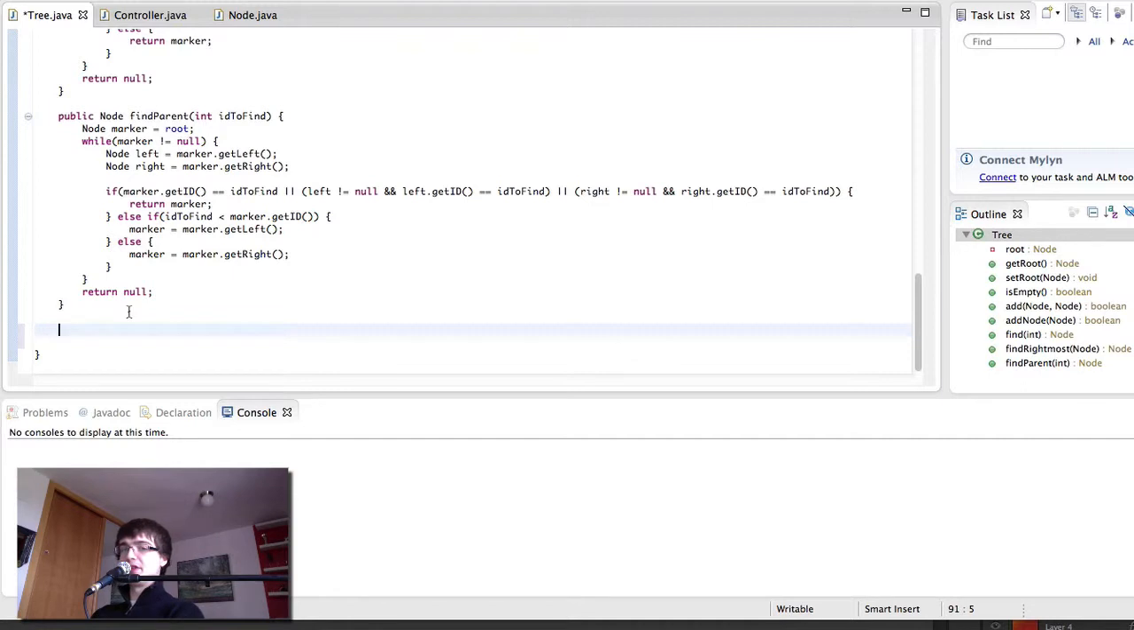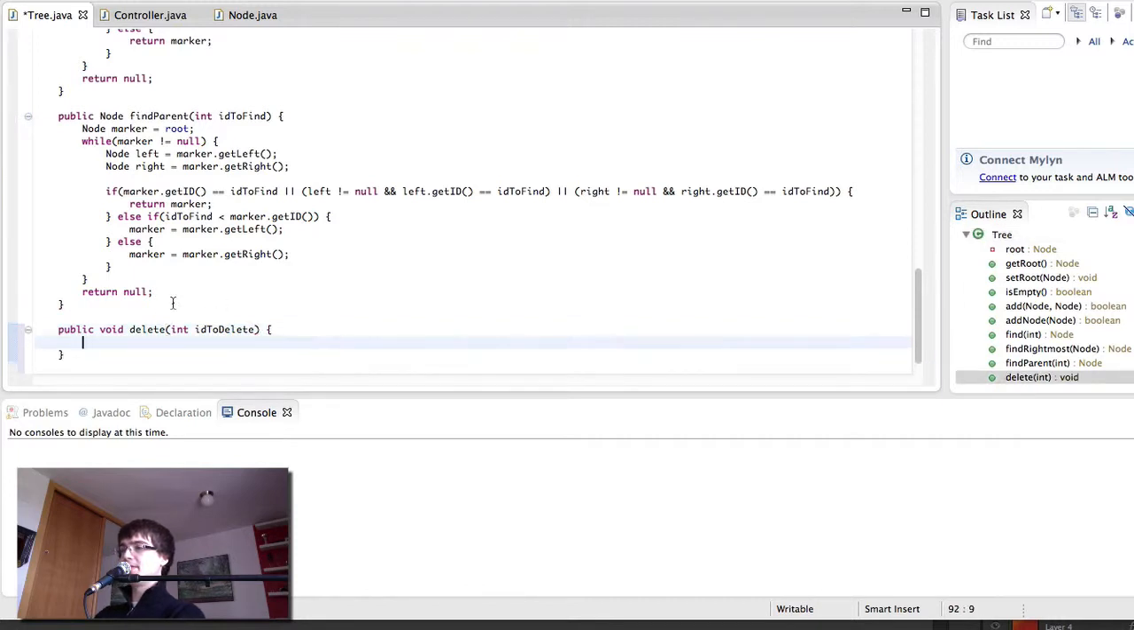But first of all, let's try to create the last method that is going to be done in this video, which is the delete method. So this method is going to take an ID to delete, which is an integer, and it's going to remove that node from the binary tree.